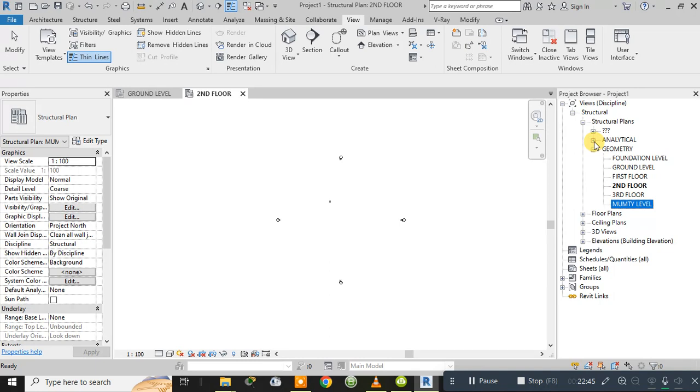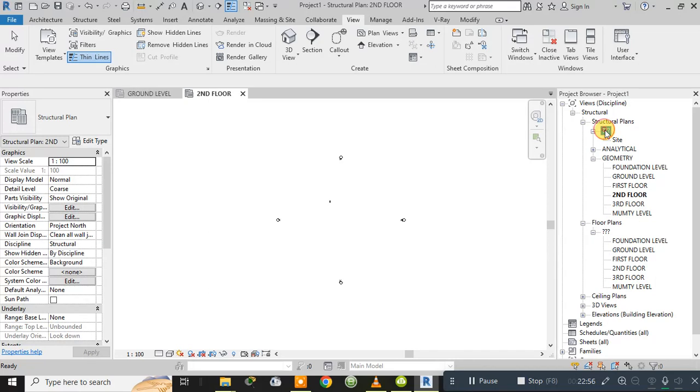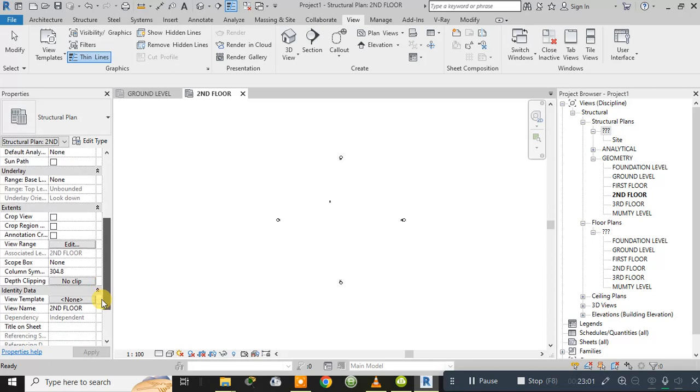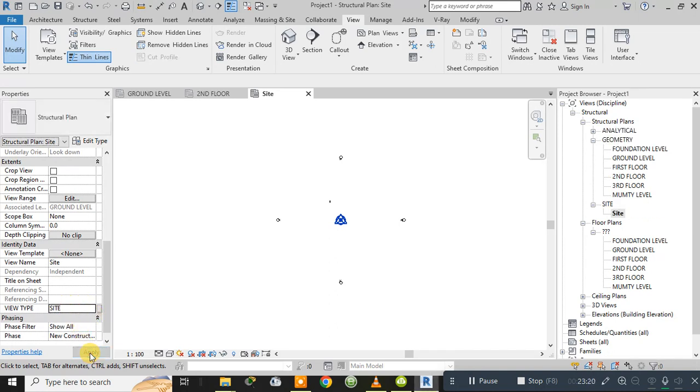Now I will hide this one because I require only the geometry part as well as the floor plans. But here a question mark is present because in the site I have not mentioned the view type. As you can see, in the site I have not given the view type. Let me give the view type in the site as site, and apply. Now my view type is changed to site.